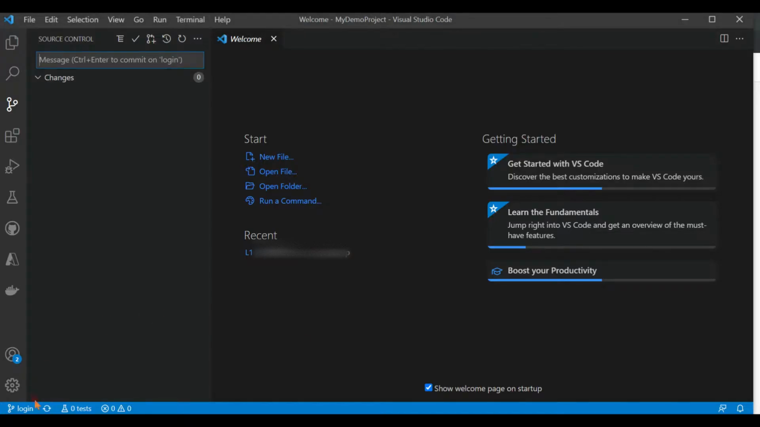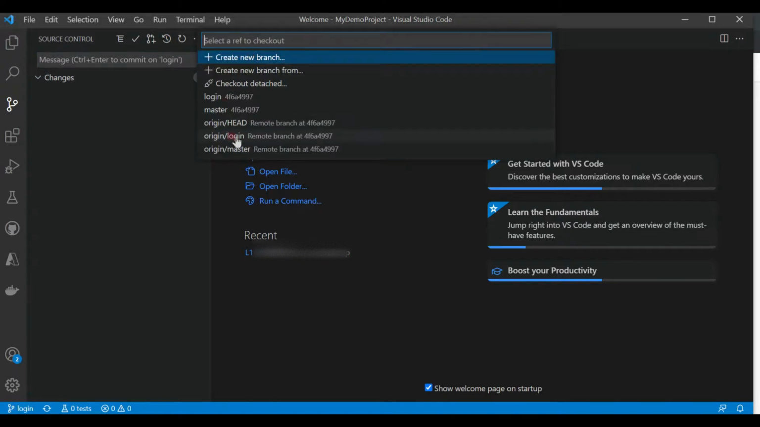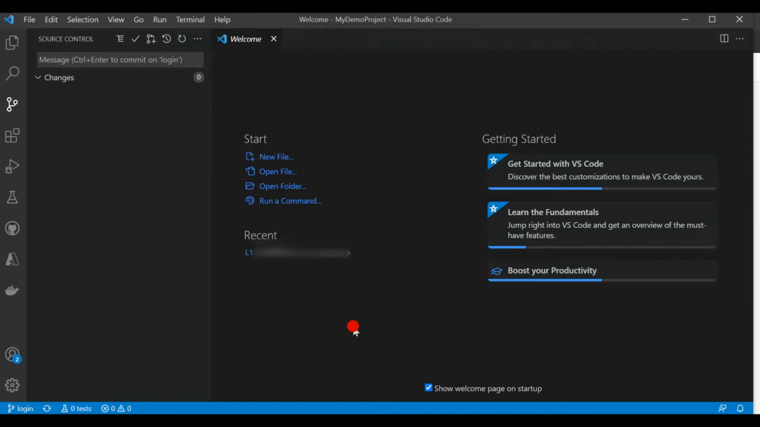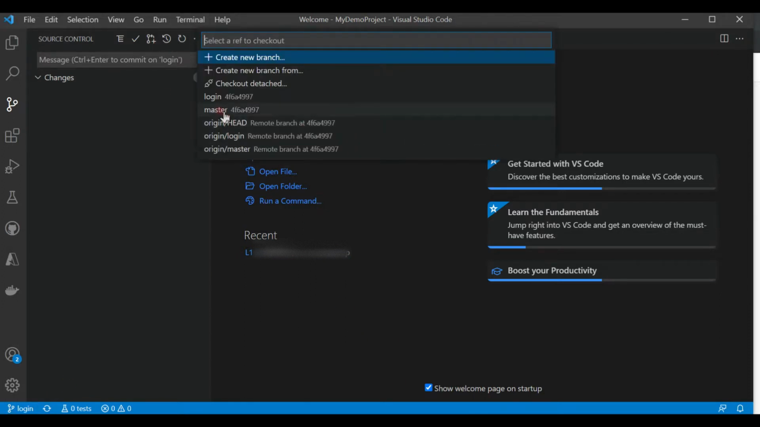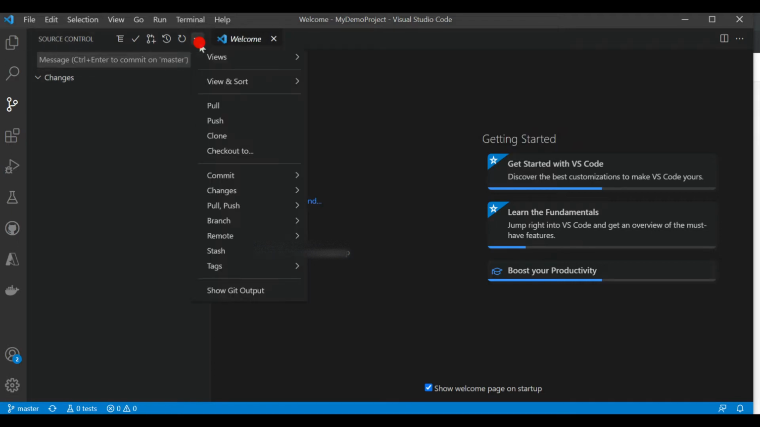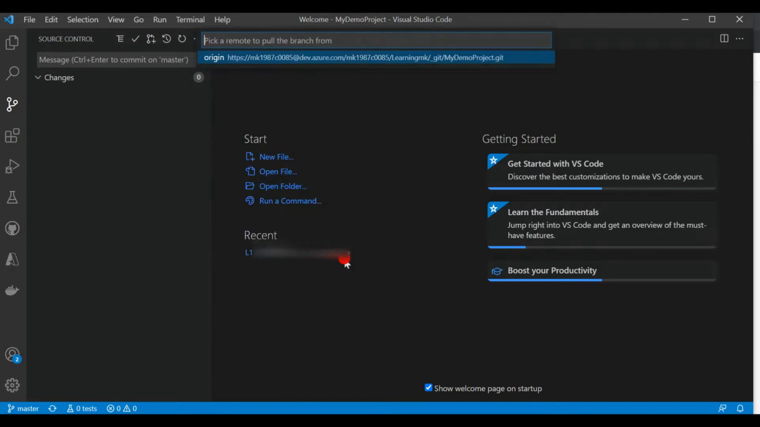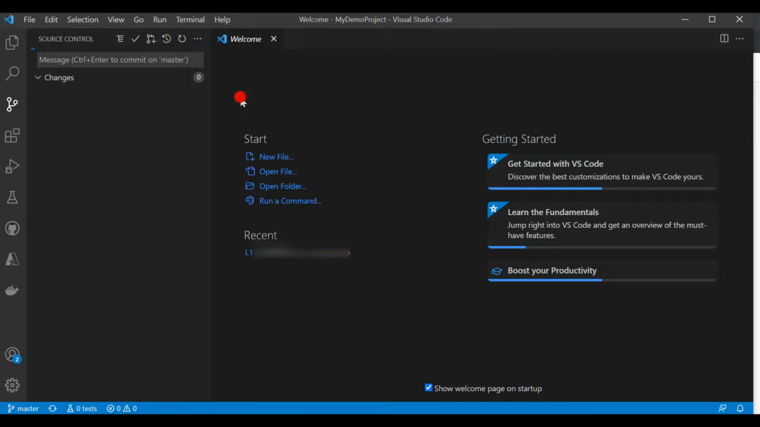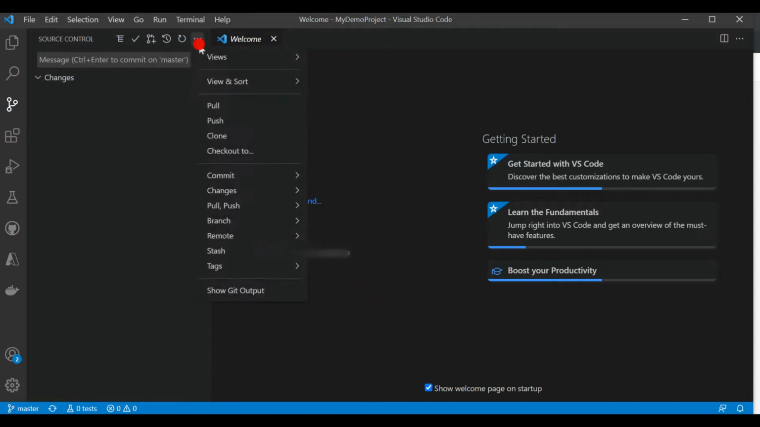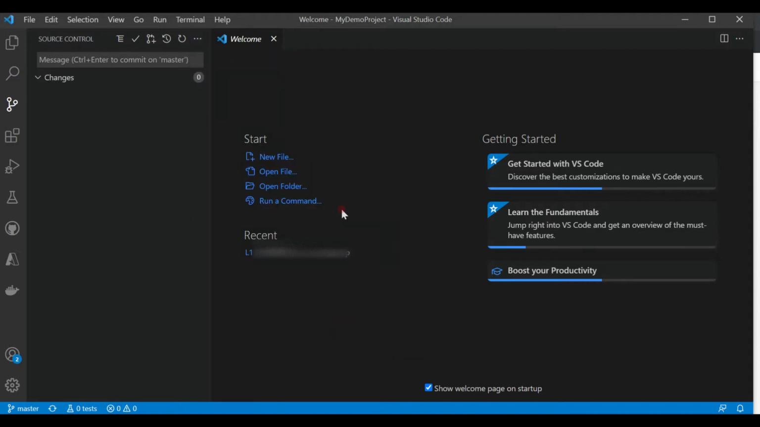Now let's go to Visual Studio Code, and if I try to switch over to this branch, I won't see it. I need to fetch this detail, I need to pull whatever is there in the master or in Azure DevOps. So you can use pull from, and then use master. Whatever changes there are, you can see them here, or you can basically do a sync.